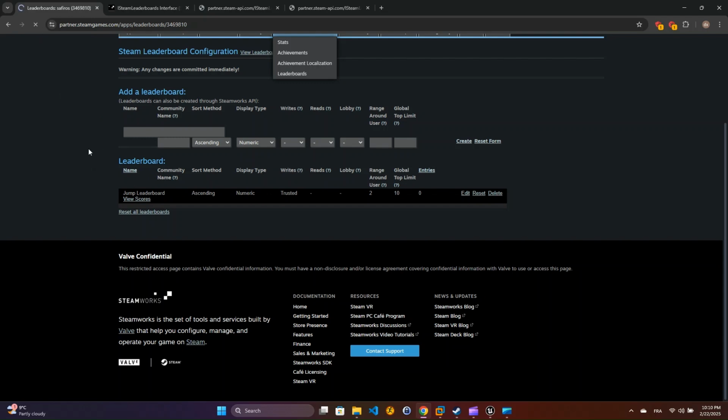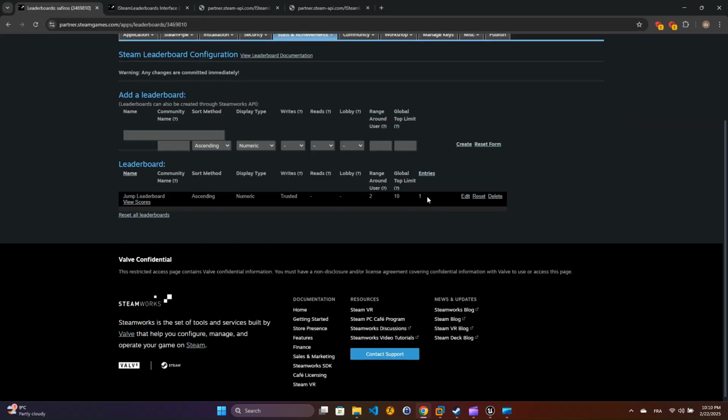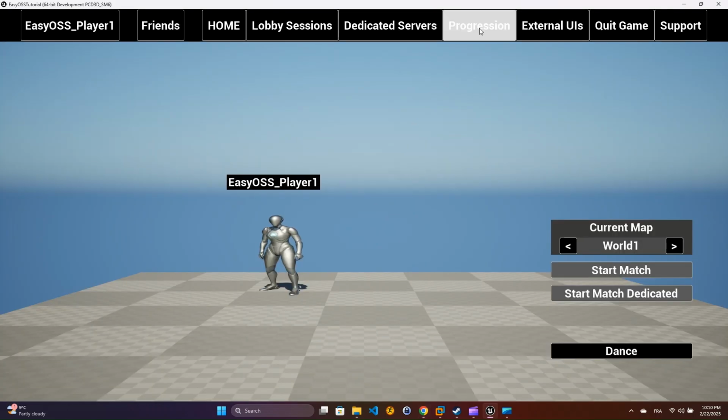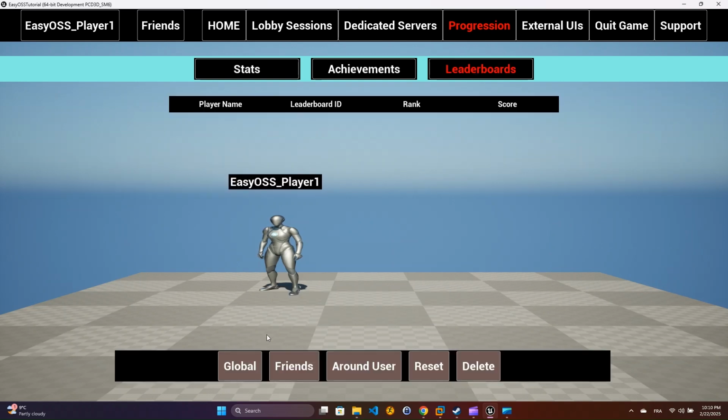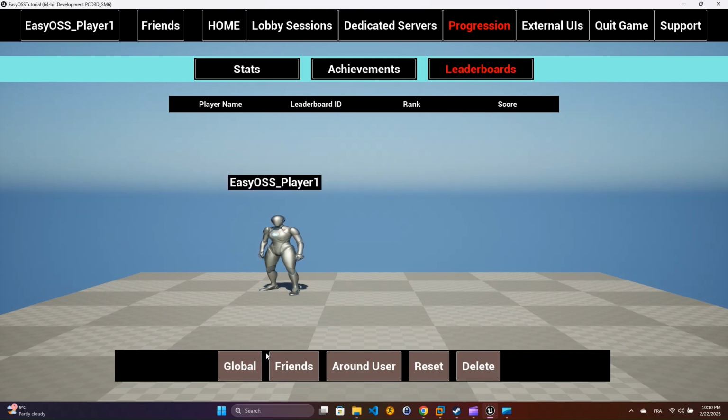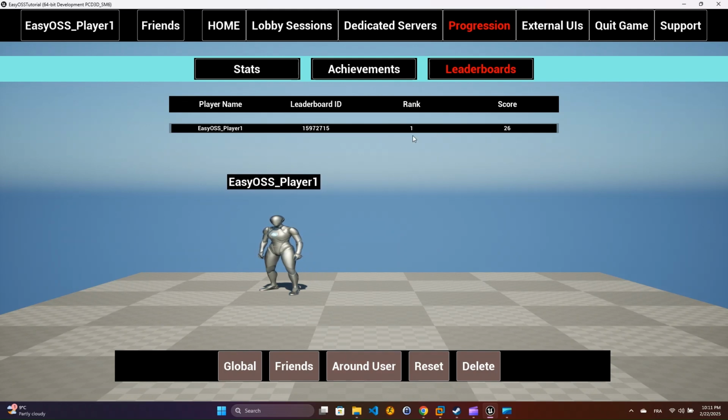Refresh your Steamworks page, you should see a new entry. There you go, player 1 has a score of 26 jumps, and he is ranked first. Try to display the global entries of the leaderboard. For now, nothing is showing because we need to wait for Steam to update the web API. However, we can clearly see the entries for the player and friends. And also for the around user.